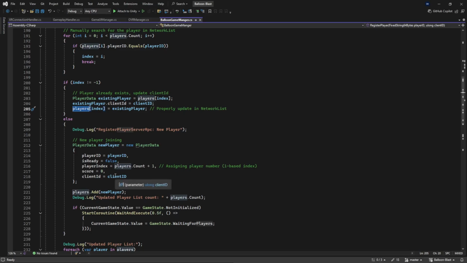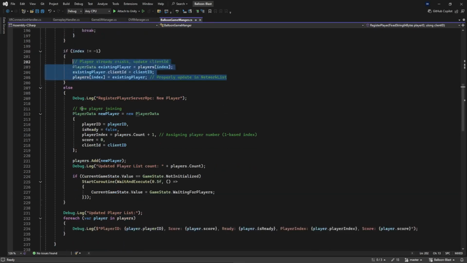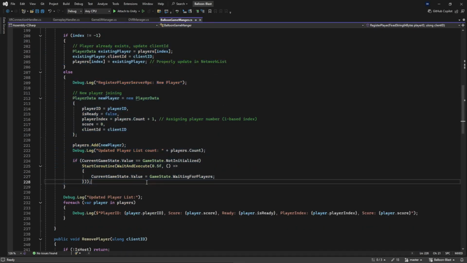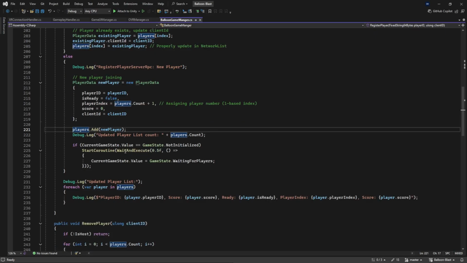But if it is not equal, then we assign it to the already existing one, and if the player is new, then we create a new player data and add it to our players list. After a few seconds, we initialize the game. For example, if the first person joins, the host, of course, definitely the host will be the first person to join, we are already aware of that.